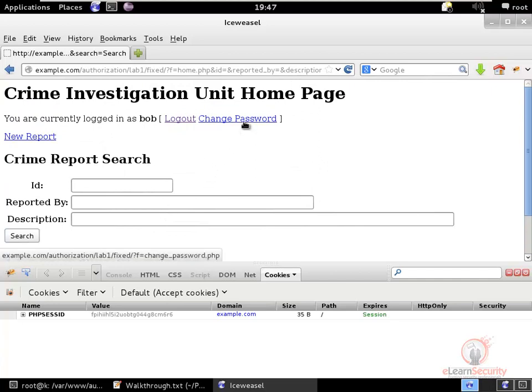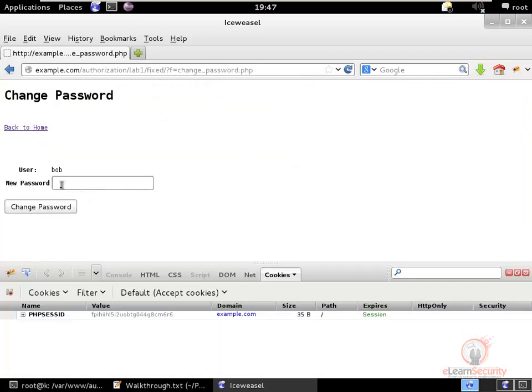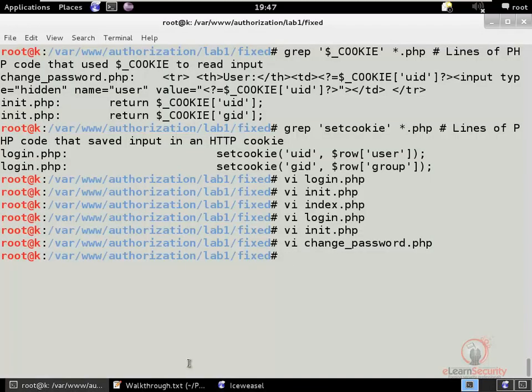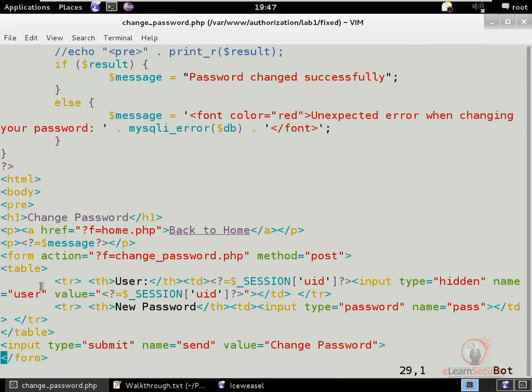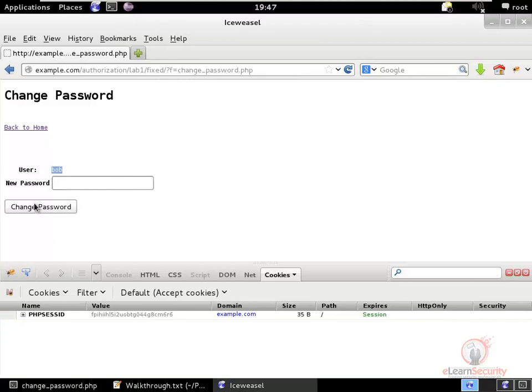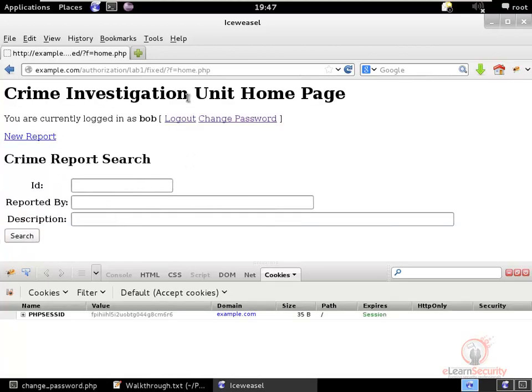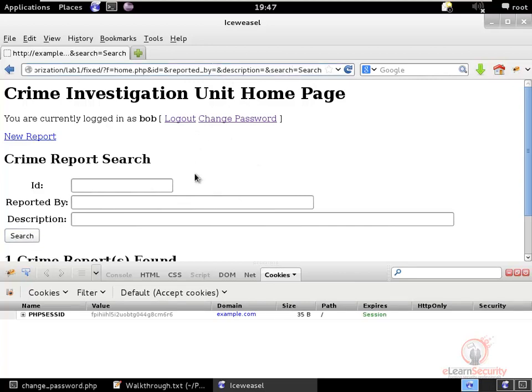The other thing we can do is go to change password to see if the user is being loaded correctly from the session, as we fixed in this line in here. The user is shown as read-only from the session, so that is working and we have the right value in there. Now Bob cannot change the URL to change the user, and Bob cannot change the cookies either. So Bob is running out of options to escalate privileges.